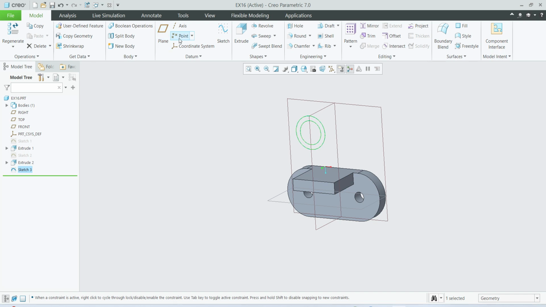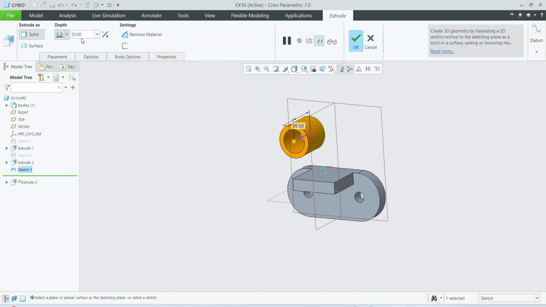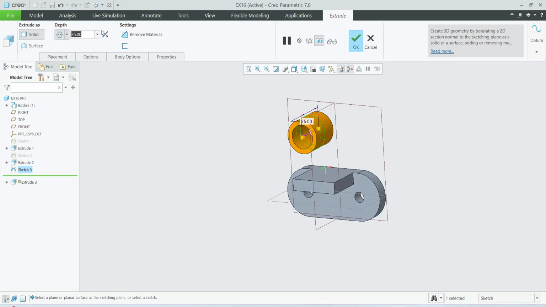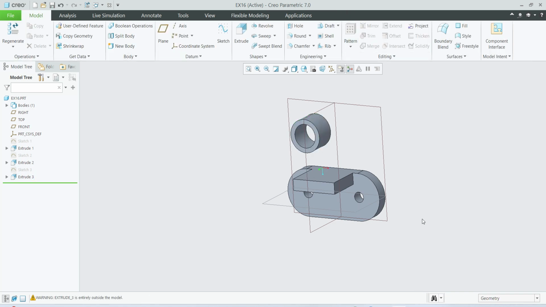Click OK. Extrude. Here select mid plane, length is 24 mm. Click OK.